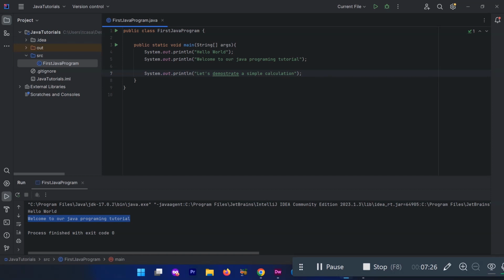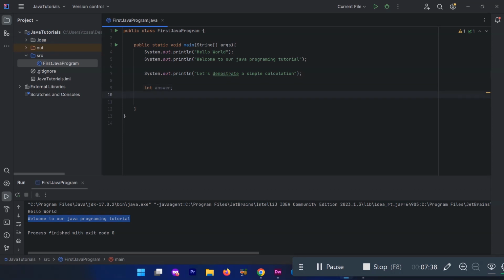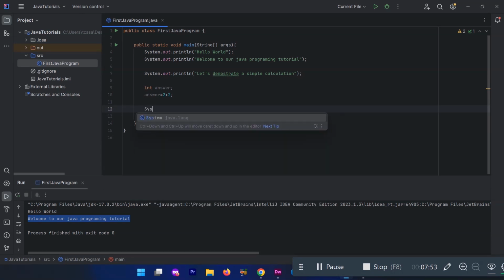That's good. Then we are going to introduce a new thing called integer. Then answer. Within this integer, we are going to do some calculations. Let's say answer is equal to 2 plus 2. Then let's output the results of our calculation.